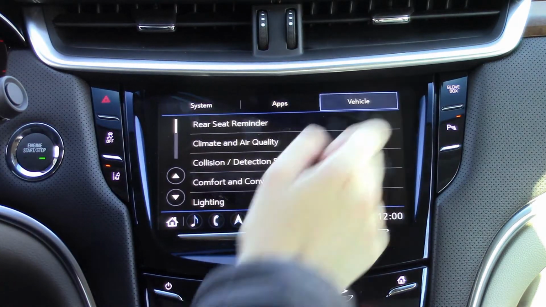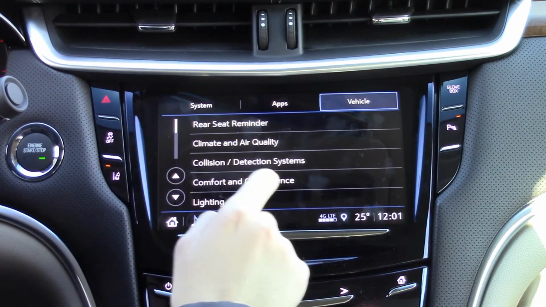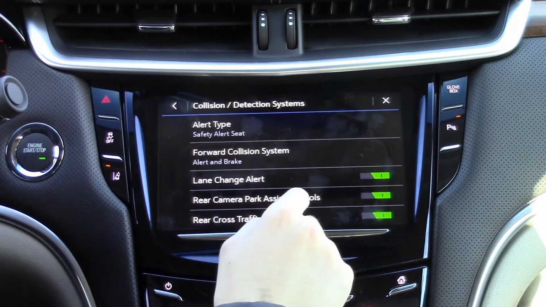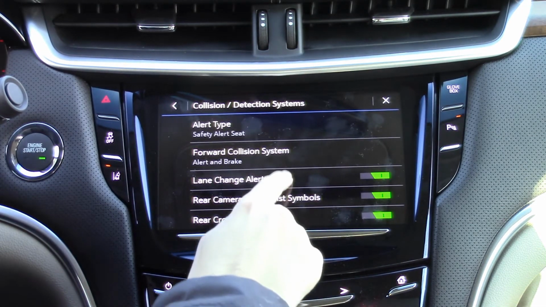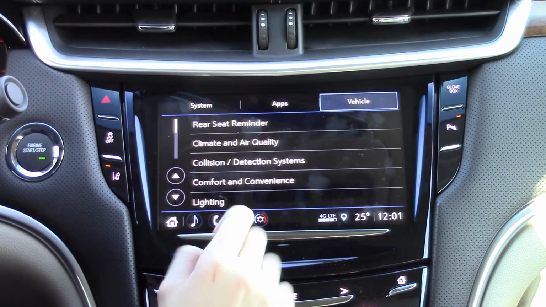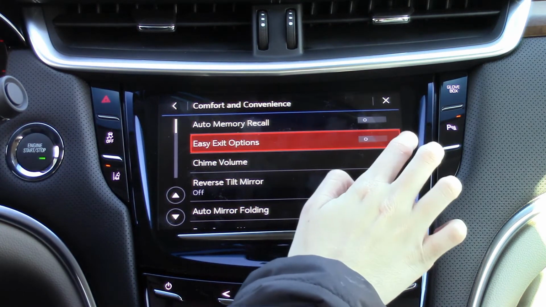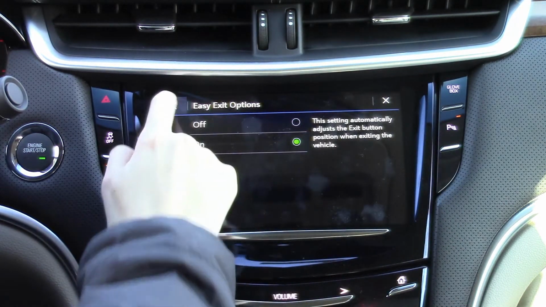And finally, in vehicle settings, you will find even the most minute settings. You can turn on and off the rear seat reminder here, and pick and choose which safety systems you want active. There's also things like whether or not you want easy exit, or the mirror to tilt down when it's in reverse.